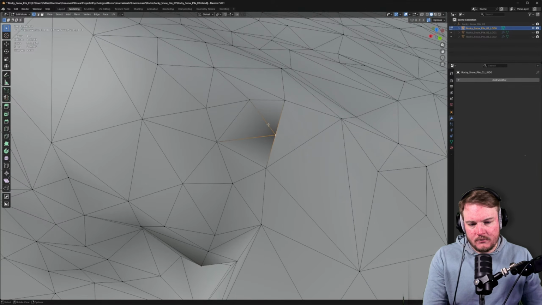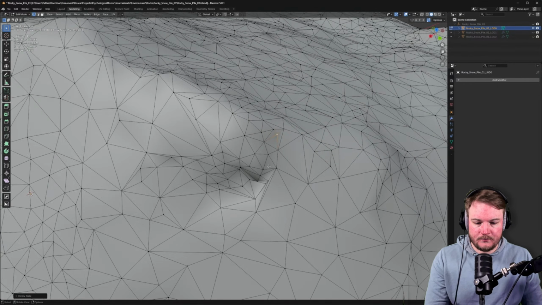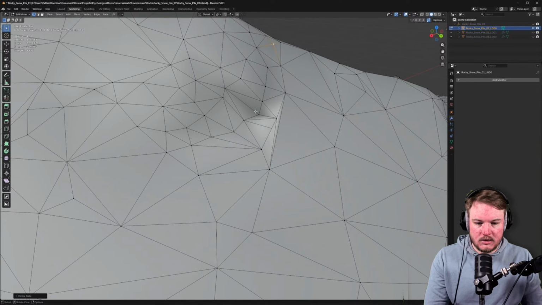This artifact might happen where you have an edge crossing a vert. So usually what you could do is either merge it with another vertex or press double tap G and just move it away from that edge. Some of these you might not be able to do anything about.